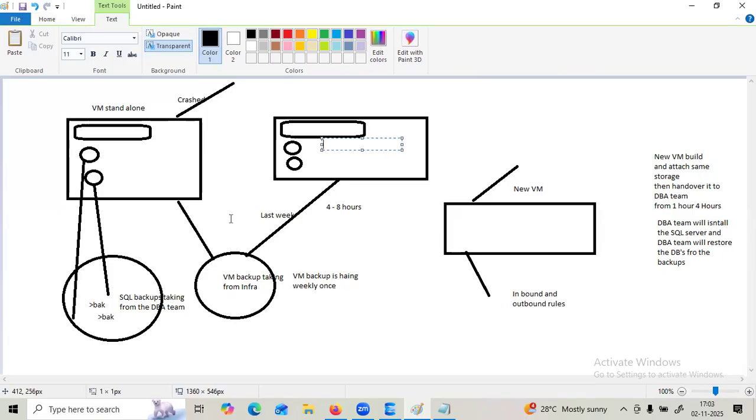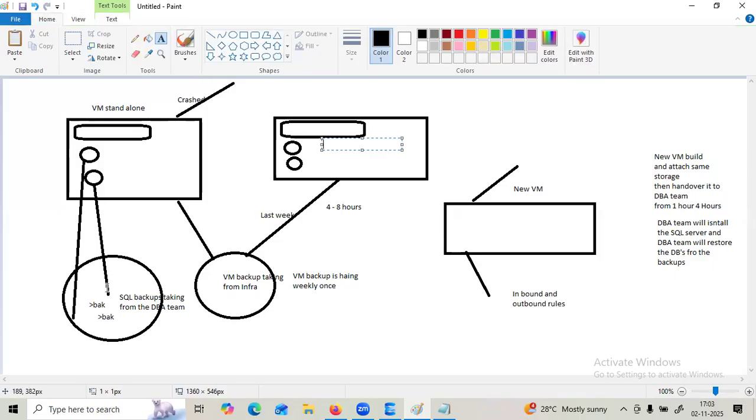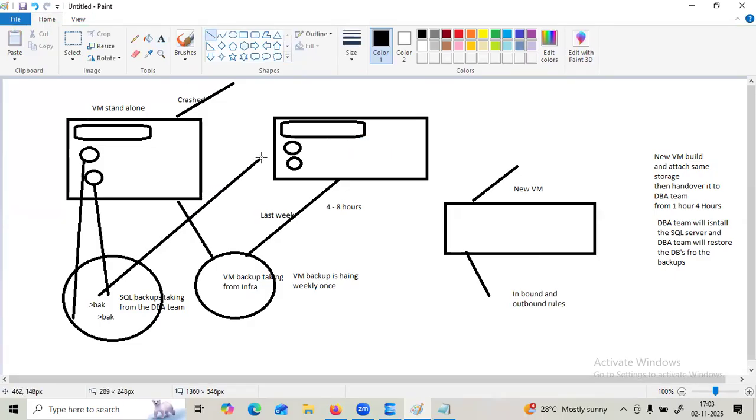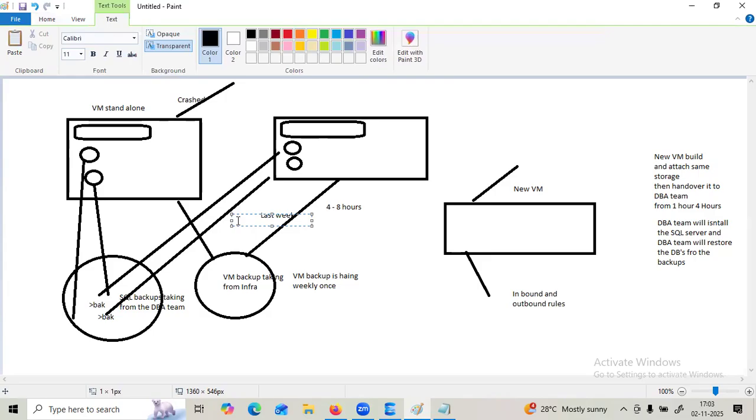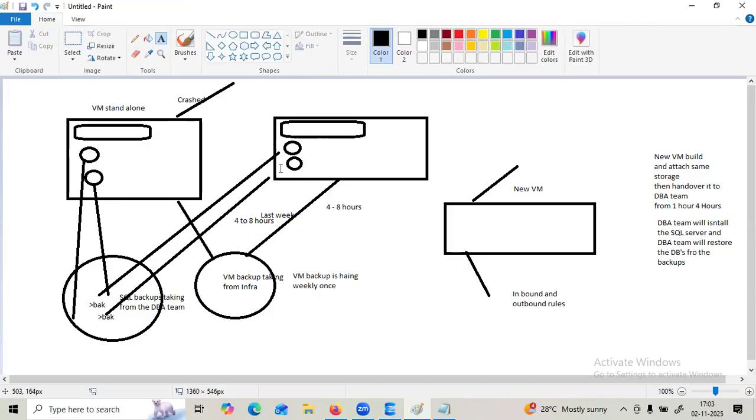Then from the DB team, we will start restoring the databases: full backup, differential backup and log backup, whatever backups are available. This procedure will take 4 to 8 hours, depending on how many databases we have and their size. So in total we have 8 hours, 8 hours, 16.